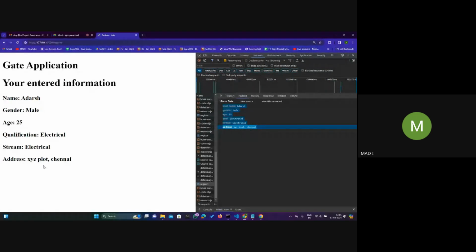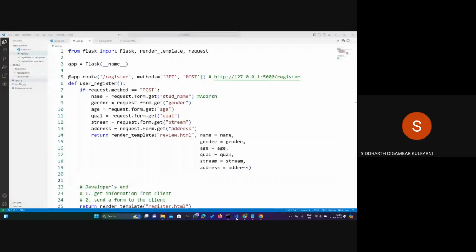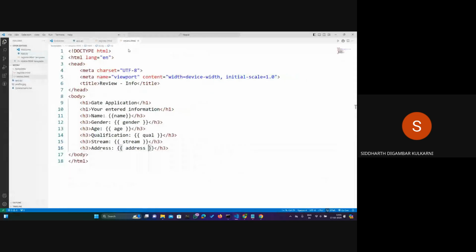Okay, is this clear? The flow, did you get it? Just show review.html once. Can you see this? H1, H3. Yes, the heading, gate application, and your entered information I did in H1. Remaining everything I did in H3.